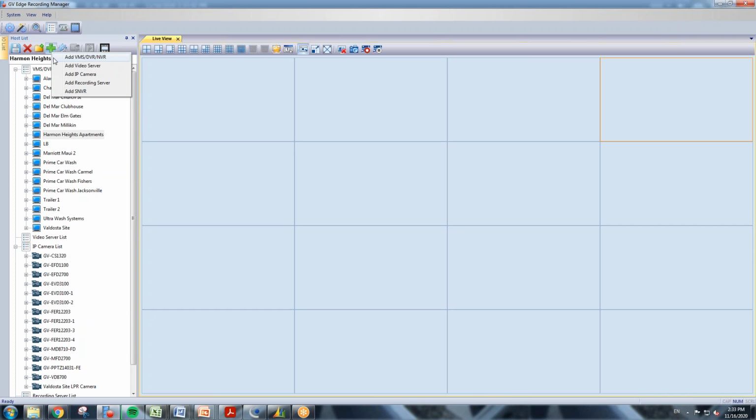You can add a VMS or GeoVision DVR/NVR system. The Edge Recording Manager can be used with both the GeoVision VMS platform as well as the multicam platform, which is where your cameras would record to. You can add a video server, which is an analog device that allows you to bring analog cameras in to your system. You can directly add an IP camera. You can add our large-scale recording server software as a host. And then lastly, you can add the standalone NVRs that are Linux-based machines as a host.